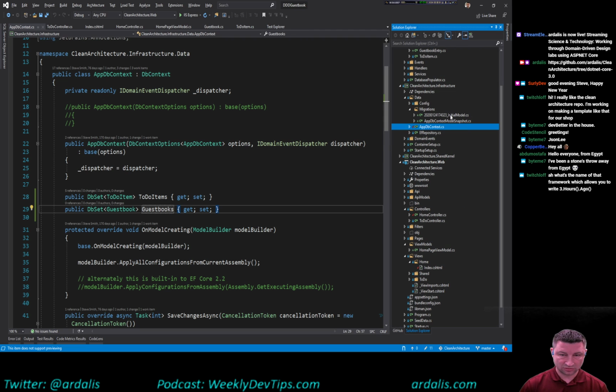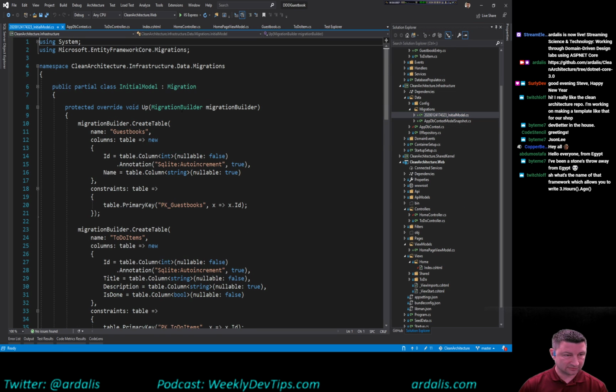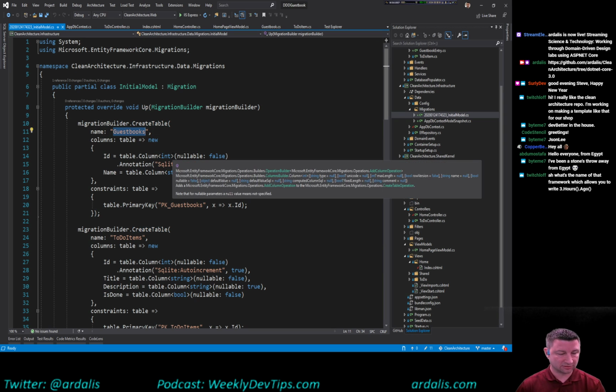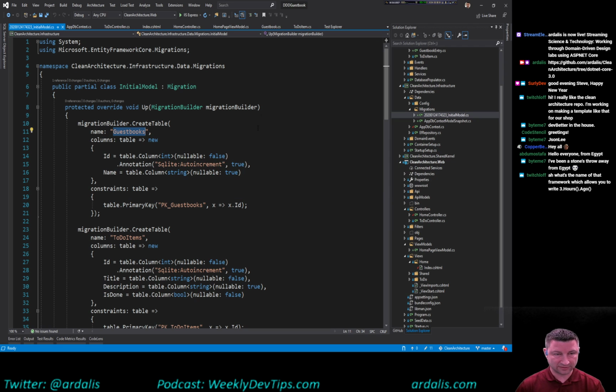Well, it gave us this initial model, and this gives us an up. So this is to migrate up to this version. It's got a timestamp with today's date time. And here it's going to create a table called guest books, which I would rather be called guest book. You can modify EF to use whatever convention you want for table names. I prefer singular, but apparently it's defaulting to plural.